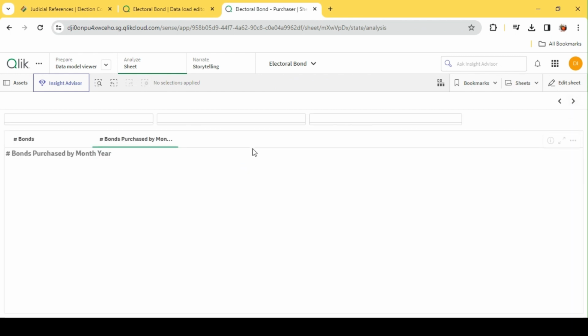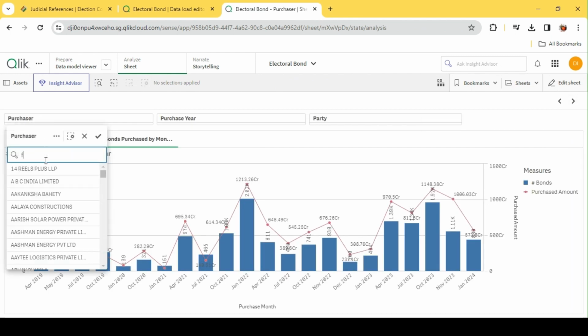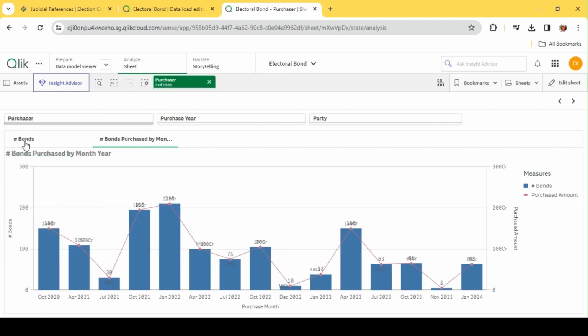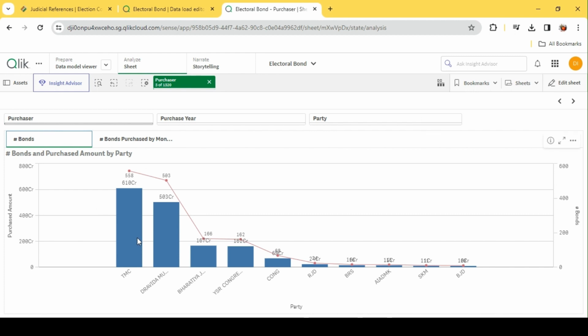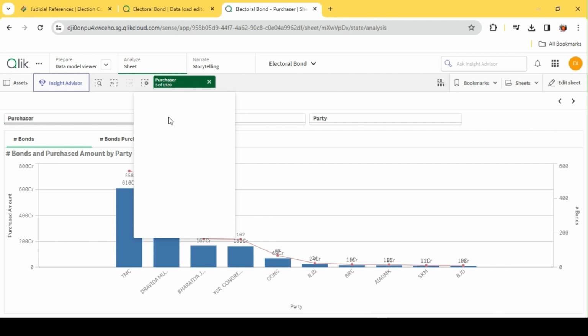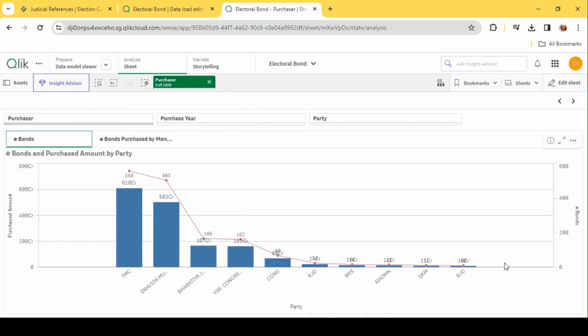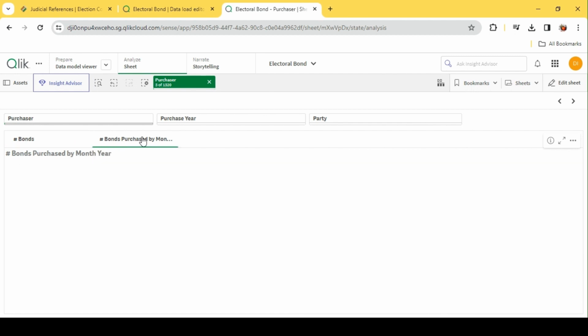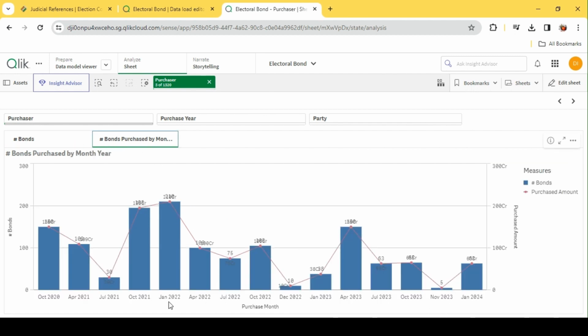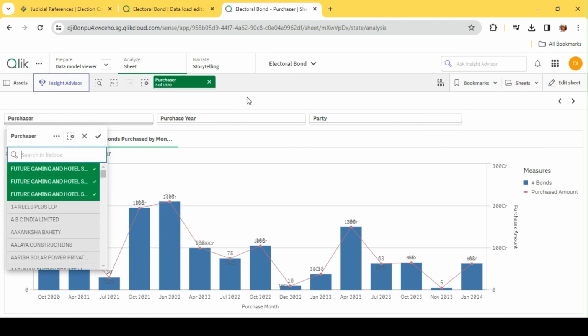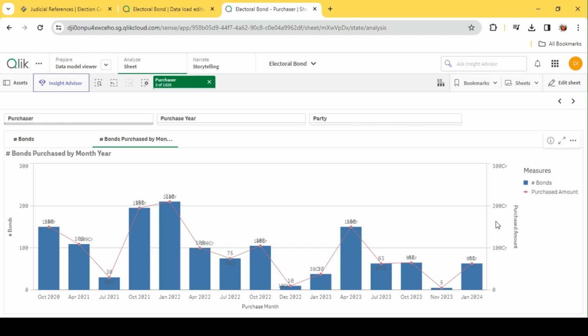Now, from the perspective of the purchaser, I can also explore, right? If I select a particular purchaser, I could see how many bonds were purchased by this particular purchaser. This purchaser has purchased bonds issued by these many parties, 558 bonds for this value. For each party, they have bought this many bonds for this much value, right? So we could see the details in terms of purchaser. We can also see the trend at the month and year level. We could see over the months how much this particular purchaser has bought, the total bonds and the purchased amount.